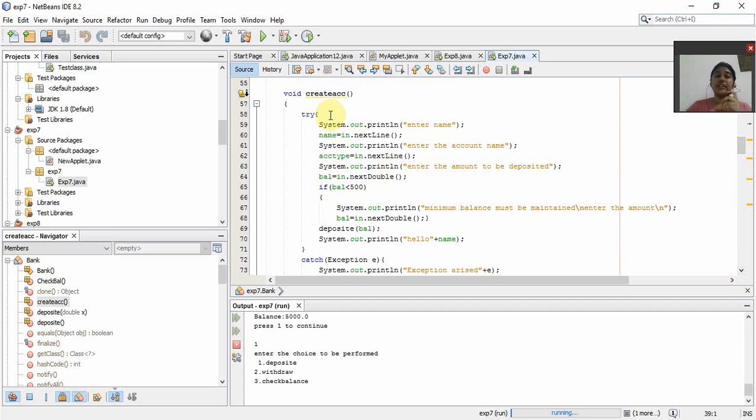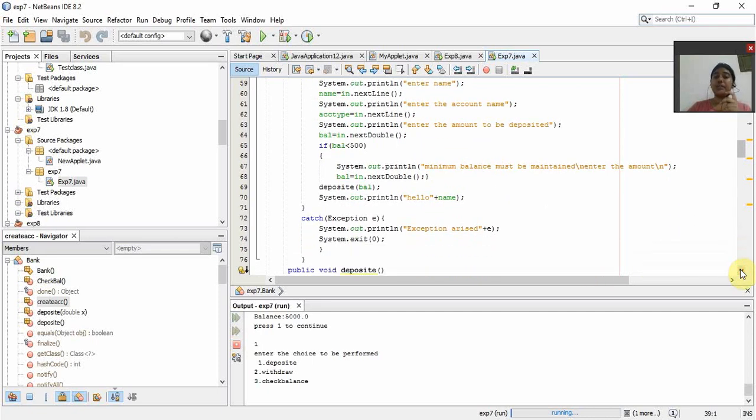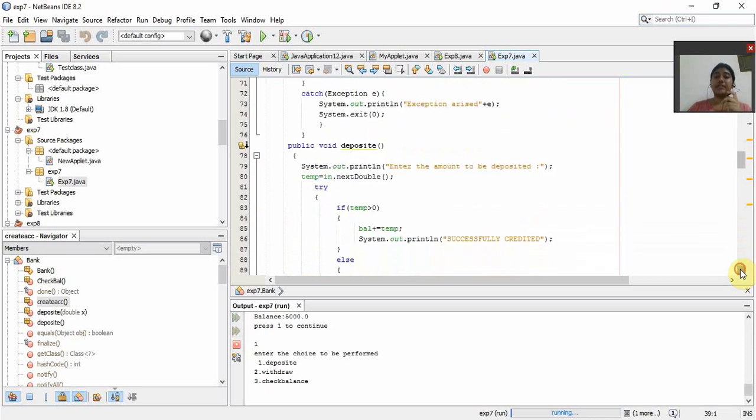Inside the BankServices, we have performed various operations like void createAccount. In createAccount, using try and catch, which will throw the user defined exception, we are taking the name, account number and the amount to be deposited for the first time, that is the initial amount. If it is not touching the minimum balance, it throws the message that the minimum balance should be maintained, and the data will be updated.